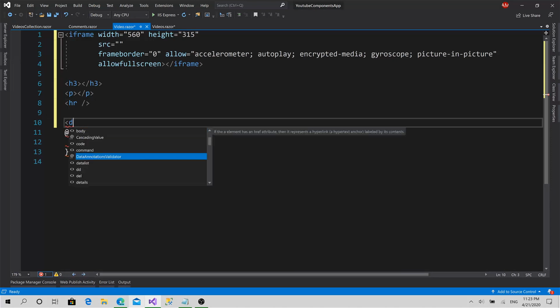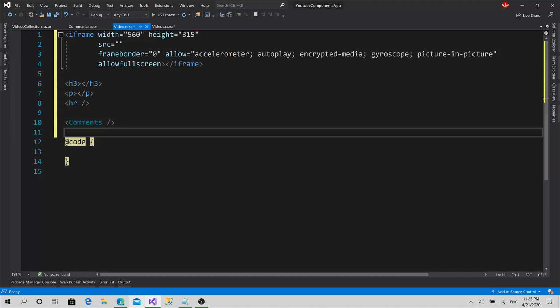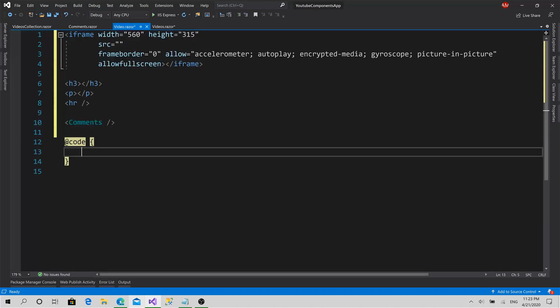After that, I will create a class. Oh, no need for this. I will directly add the comments component, as you can see here. In this way, we will bring this component and put it inside this video. Now, when I want to put the video component inside the videos or the main page, we're going to pass for it a video parameter that has a set of comments, title, URL, and published date.